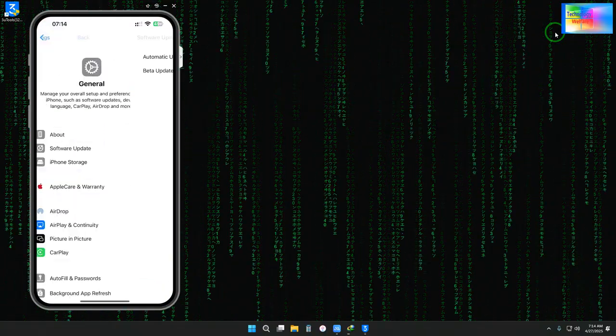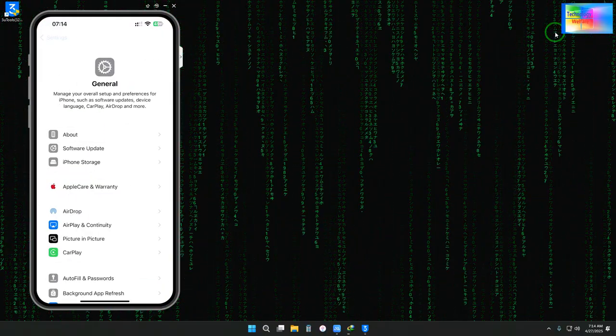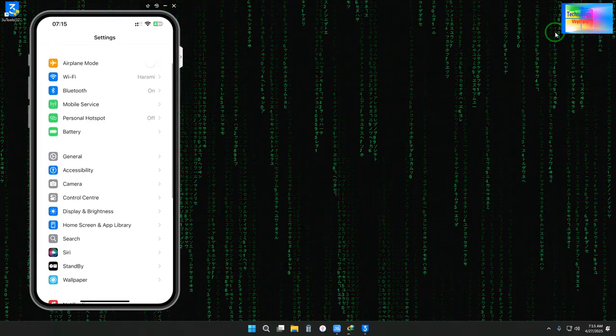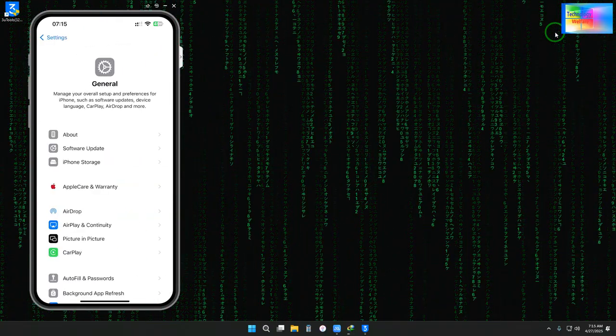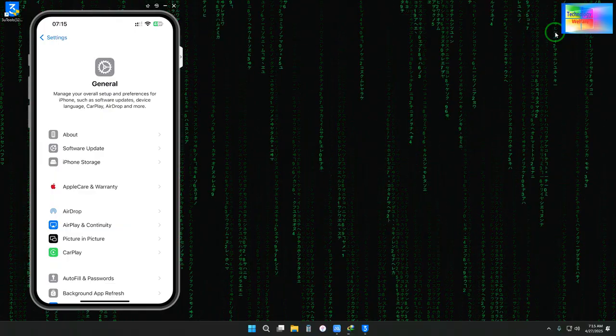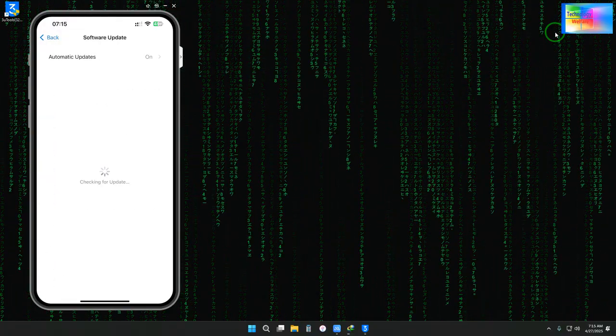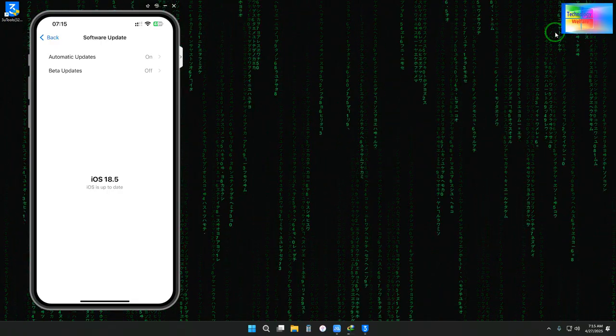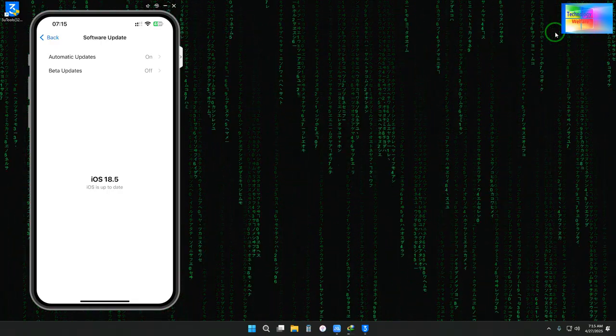In Settings, of course, we will have to go to General. So let's come and see. We will tap on Settings, then General, and in General we will have to tap on Software Update. So it has started to check, and now see here, it says up to date, so we are unable to downgrade.